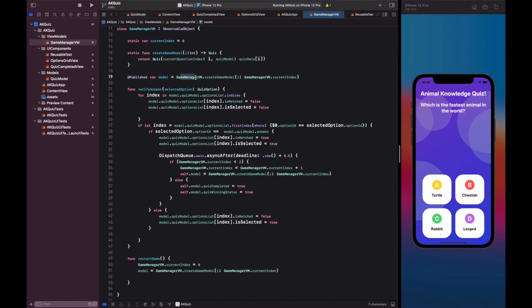Because it's a static method, I can just call GameManager.createModel, and on that I can pass my current index, that is 0, right? And then it will give me this model. So this is the current model which I have to use for my first question.